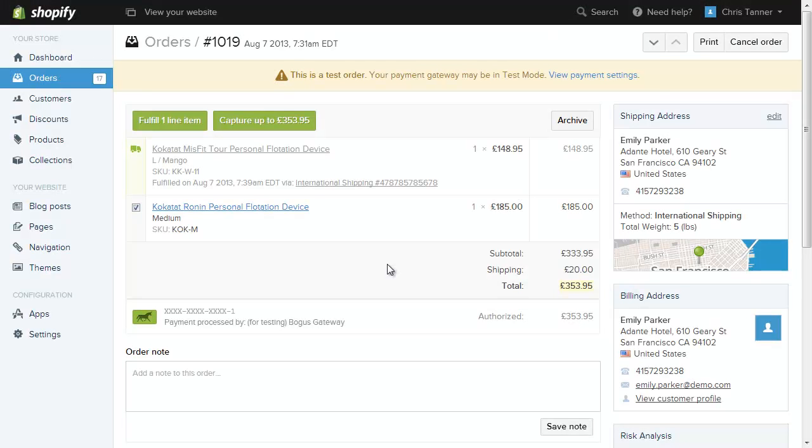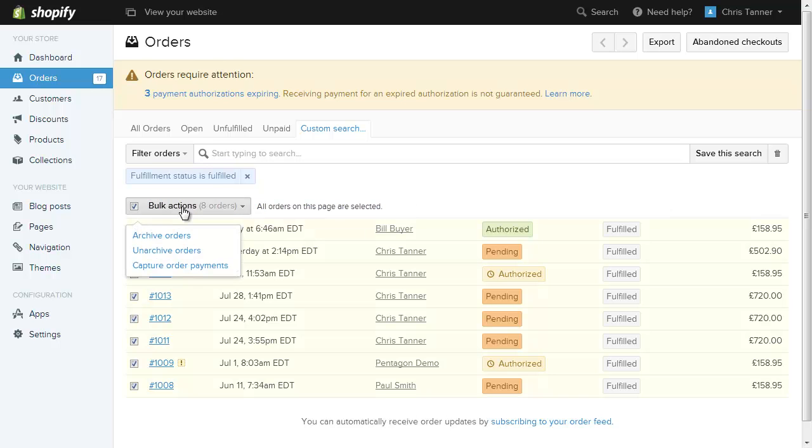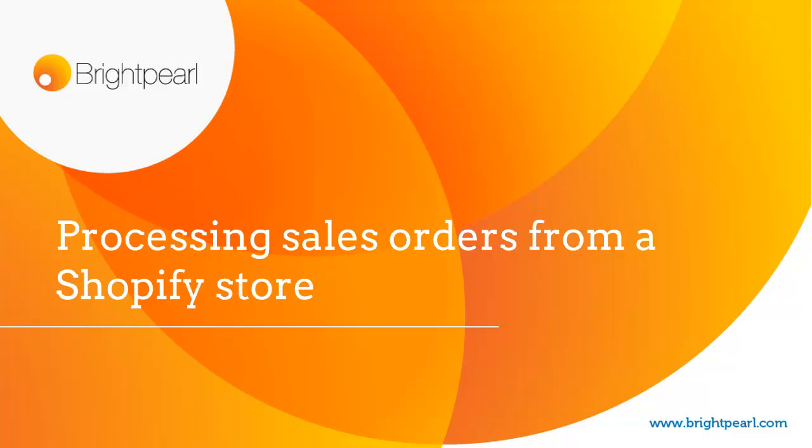It's important to note that Brightpearl does not automatically capture any pre-authorized payments when items ship. So if you have a payment method in Shopify that only pre-authorizes the payment, then you need to manually capture that, either on the orders by themselves, or Shopify will let you do this in bulk. So you could find all orders that have now been fulfilled. So fulfillment status is fulfilled, and then you can batch capture payments for them. And that completes the video where we see how to do your sales order processing in Brightpearl.